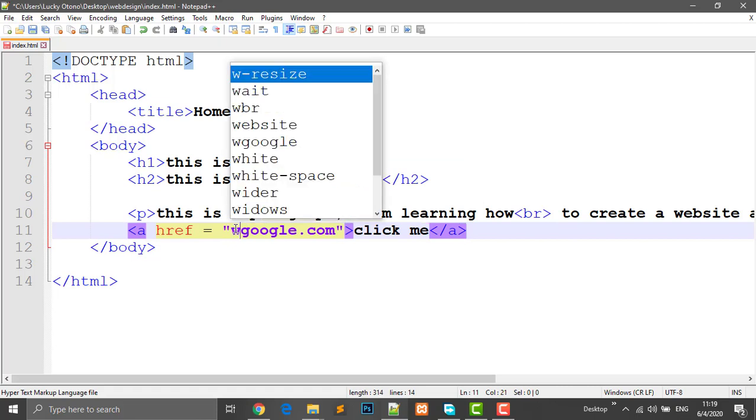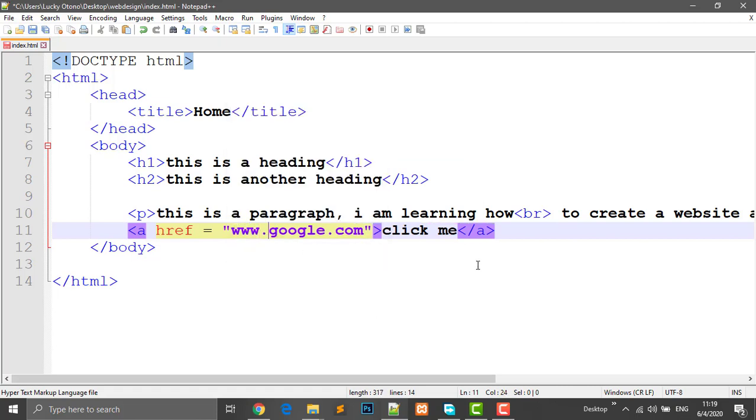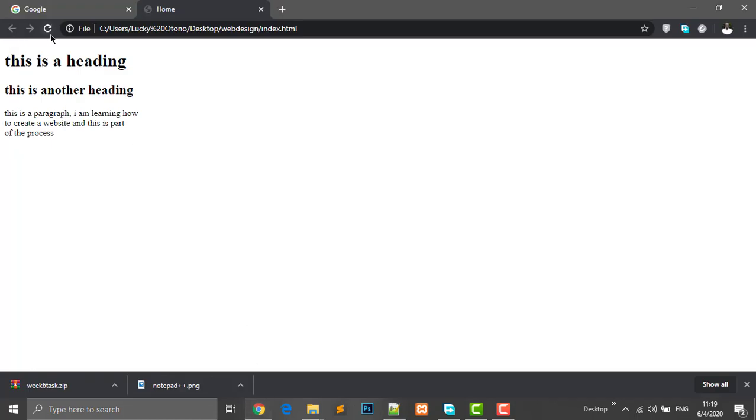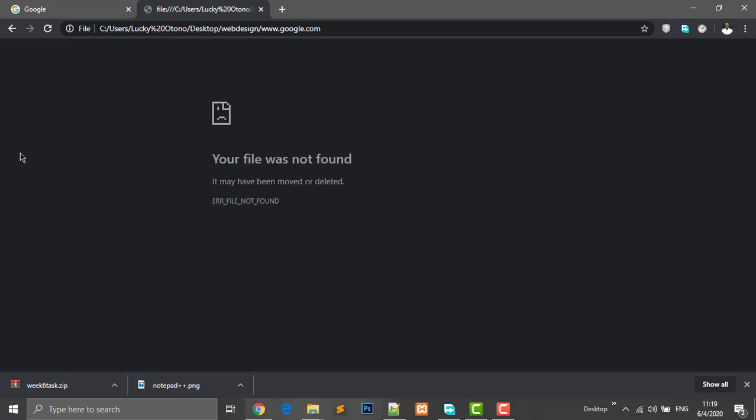Let me just have google.com, an external link, and see what happens. So this is how you create a link. Now the A tag can be used for several other things, and I'm going to show you after now. So we save, go to our browser and refresh, and then it shows. Now when I click on it, it should take me to Google's website. Oh no, it didn't.